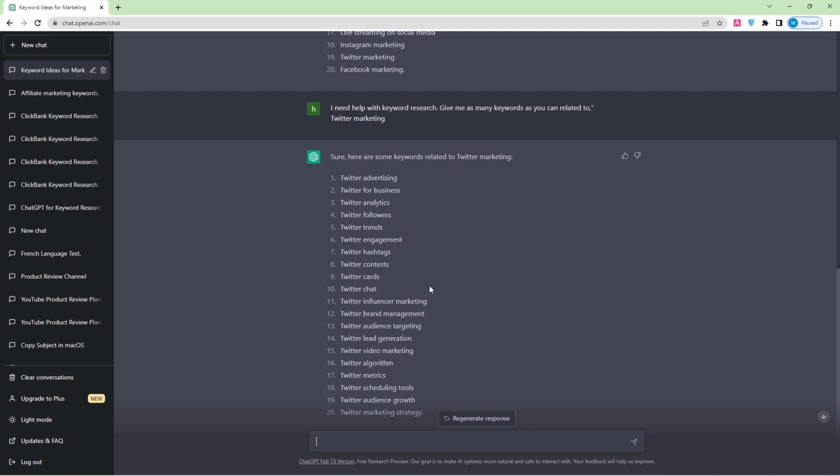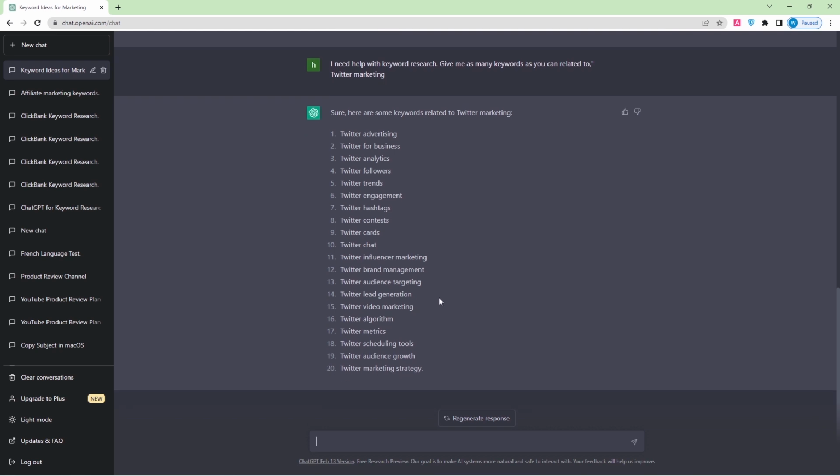and don't be afraid of asking it more questions. So if you go for keyword research, be a little bit more specific. Give me more examples when it comes to Twitter.